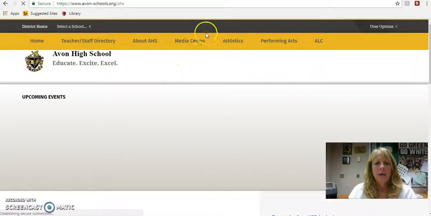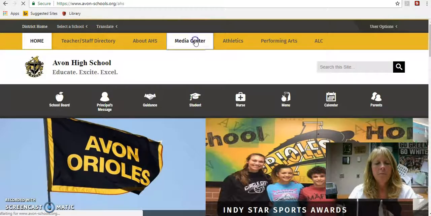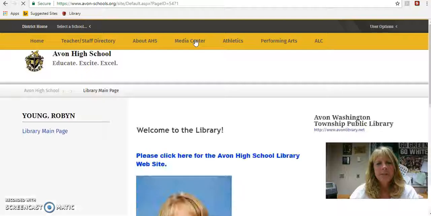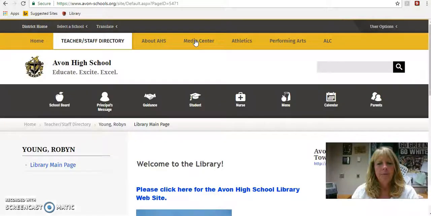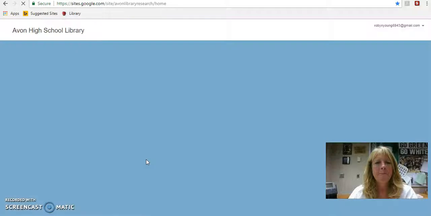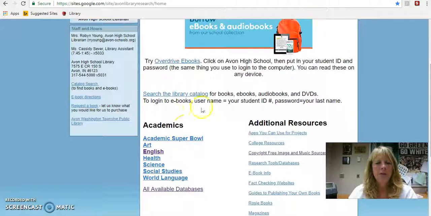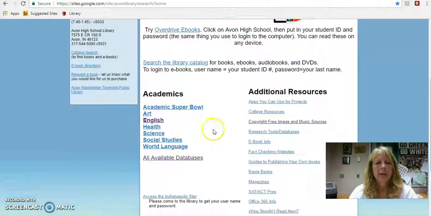And once we're at the high school page, it says Media Center on the gold bar in the middle, so we can click on that. And then the next page is actually the school page, but I have a Google site where I do everything through, so you're going to click on that blue in the middle where it says please click here for the Avon High School Library website. Once you're at the library website, we're going to scroll down under where it says Academics, and we're going to click on All Available Databases.